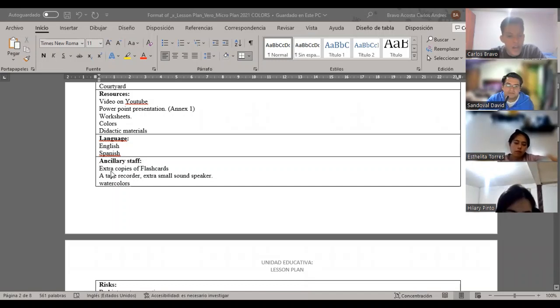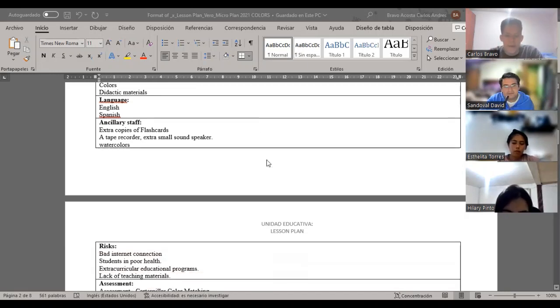And for ancillary items, the teacher can produce extra copies of flashcards, a tape recorder, and an extra small sound speaker so the students can understand the colors and the video better. And the last one is watercolors for the other activities.